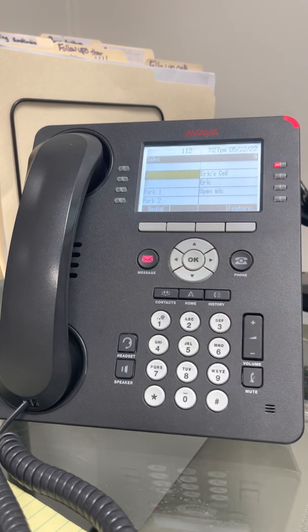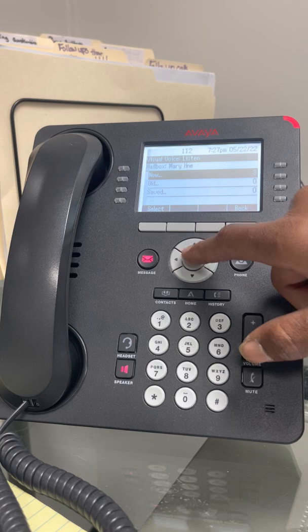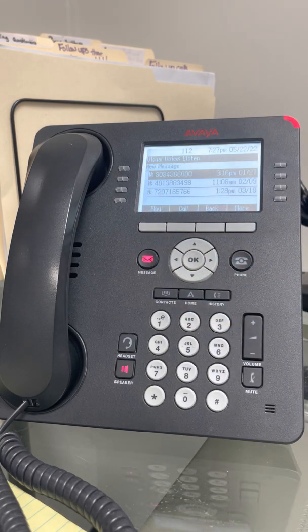Let's hit that messages button again. Let's go to Mary's line. Now it says, which one do we want? We can click and say we want new. We can either hit OK or select. Now it'll show us the call. We can choose which one of those messages we want to play.